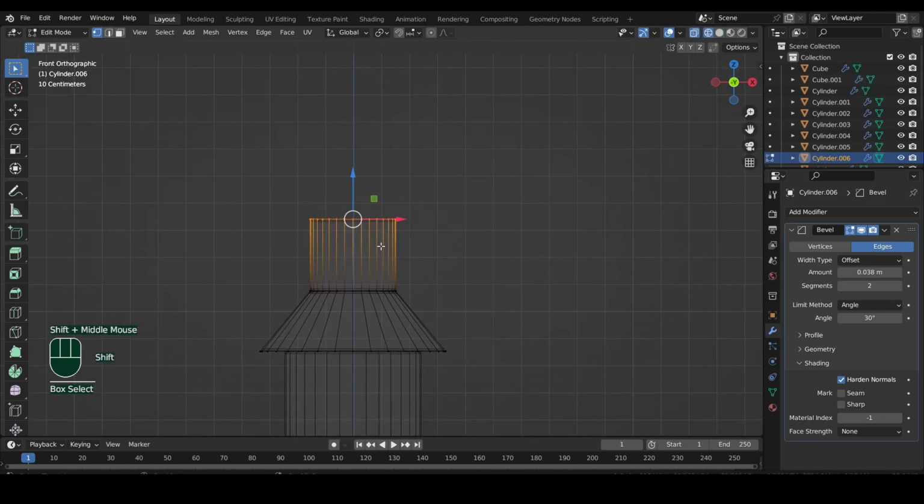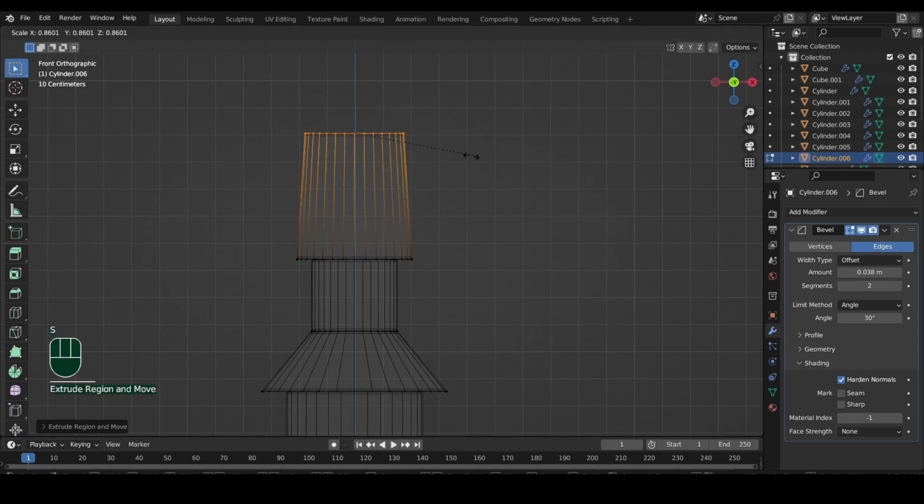Shift plus D to duplicate again, and right-click. S to scale up a bit. And E to extrude up on Z. Then S to scale down.